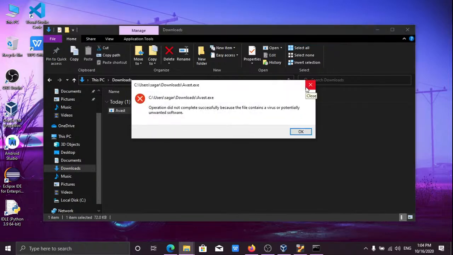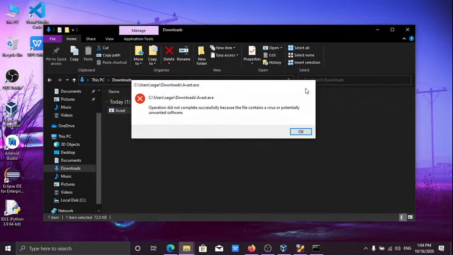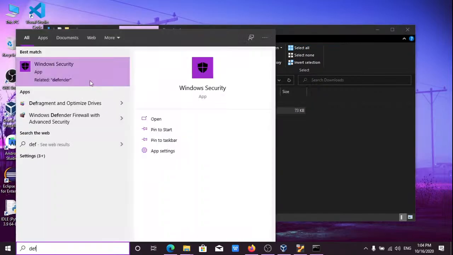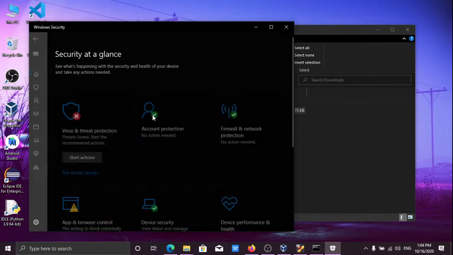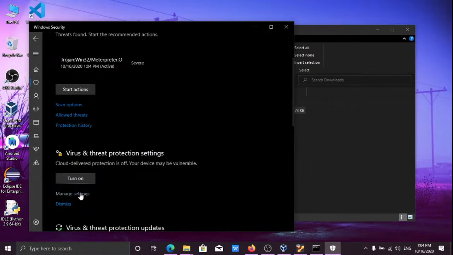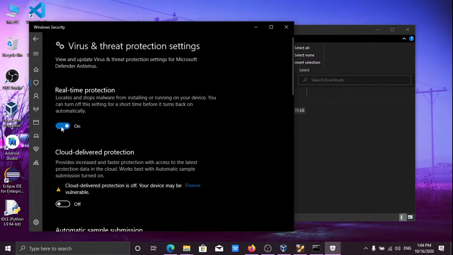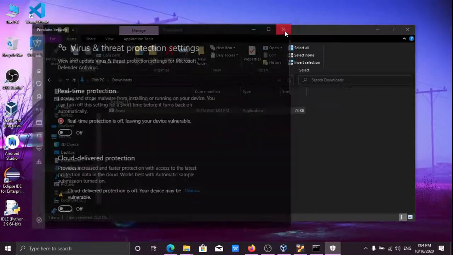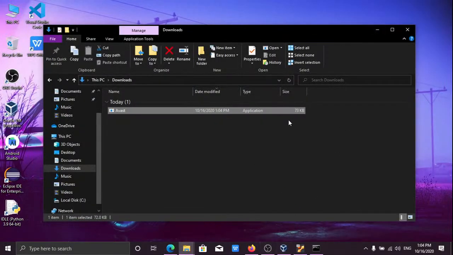Okay, operation did not complete successfully because the file contains a virus. So I think my Defender is on. For that reason it might be showing this. Yep, as you can see, my Defender is on. For that reason it was showing me this. Alright, so I have switched off the Defender now. I should be good to go now. So I'll just double click.